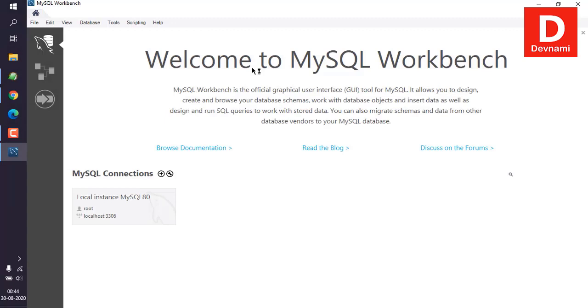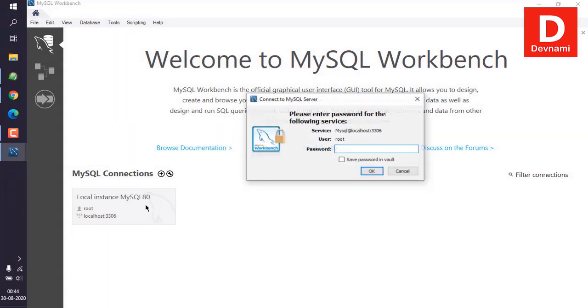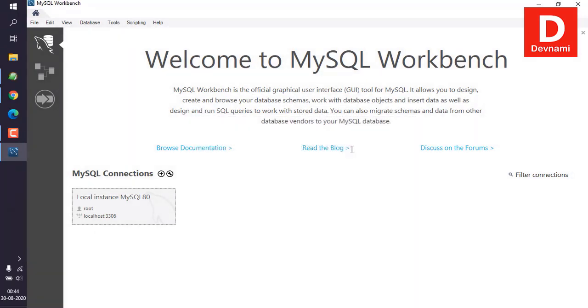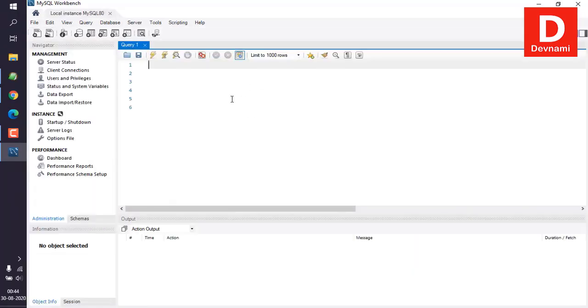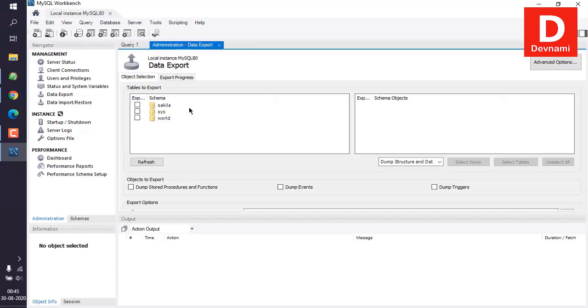By default you can see I have one local instance with the root username. Clicking on that should prompt for the password, which you used for installation. Here in the navigator you can click on the administration tab, and you can see the option for data export. Click on that. Now it will show you the available schemas. You have to choose which schema you wish to export. Let's see, I choose Sakila.